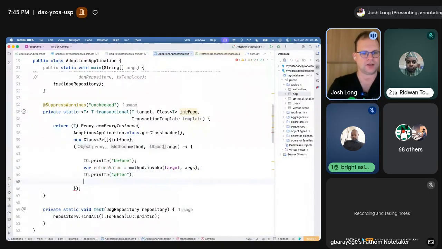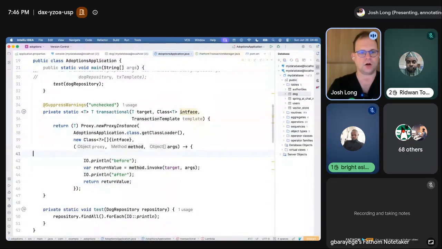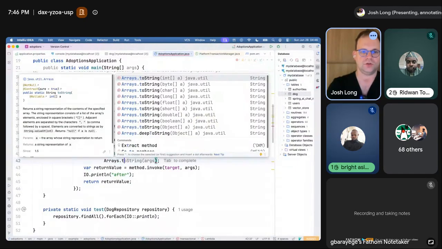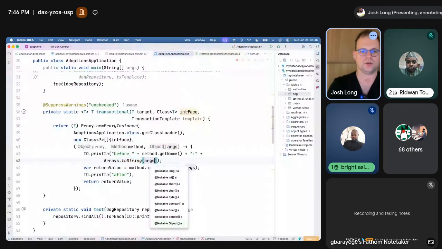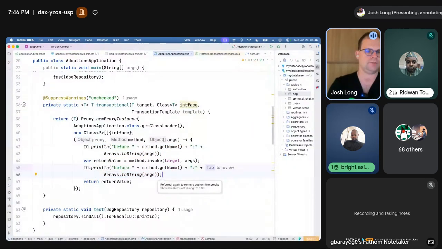What I'm getting a chance to do is, when somebody calls a method in my proxy, it'll call this method, and I can start a transaction, or I can log when this method has been invoked. So let's say method.getName, and then I'll say Arrays.toString(args). Okay, there you go. Try that. Okay, so let's try that out.